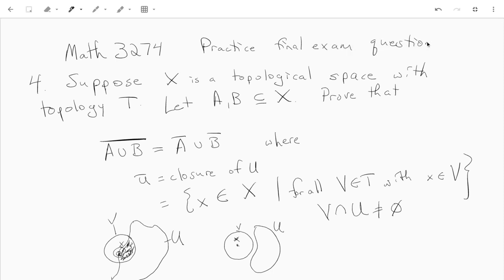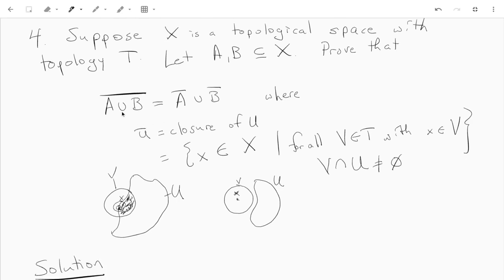Okay, and what does the question say? We have a topological space X, and we have two subsets of X, A and B, and we are supposed to prove that the closure of the union of A and B is the union of the closures. Okay, let me just remind you what the closure is.